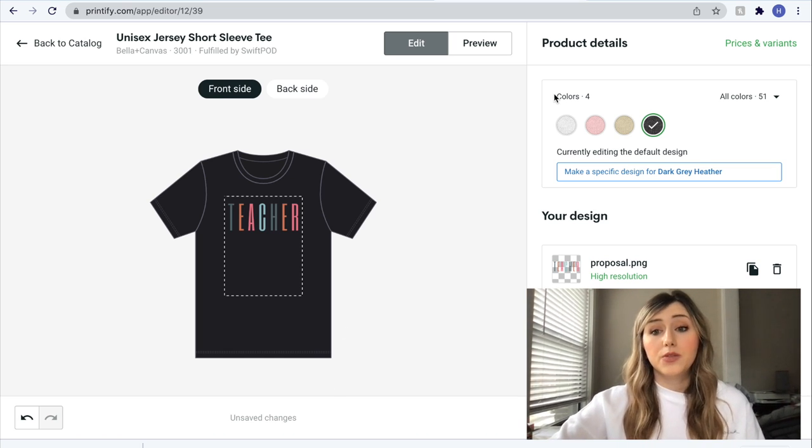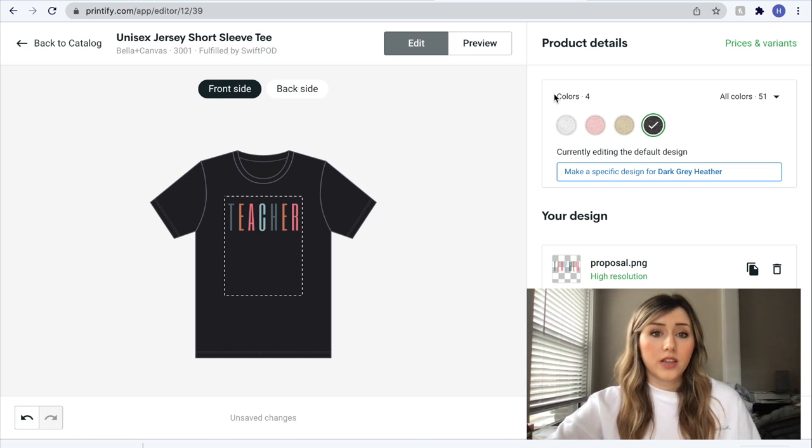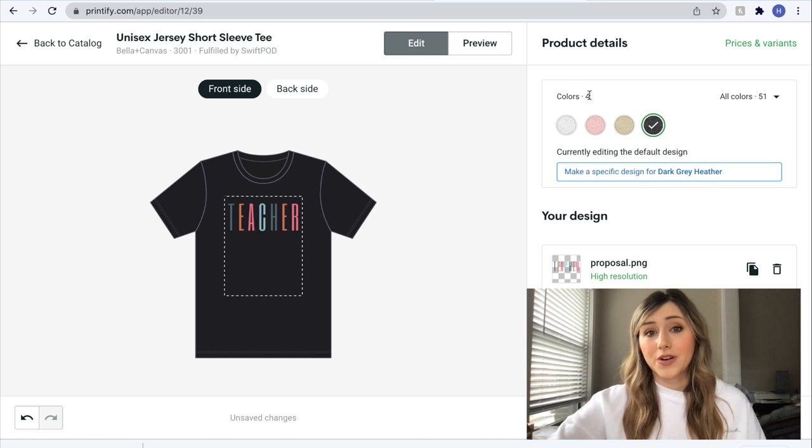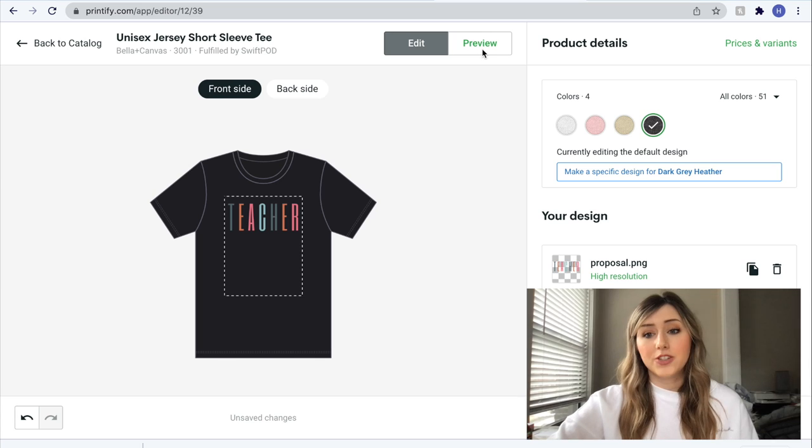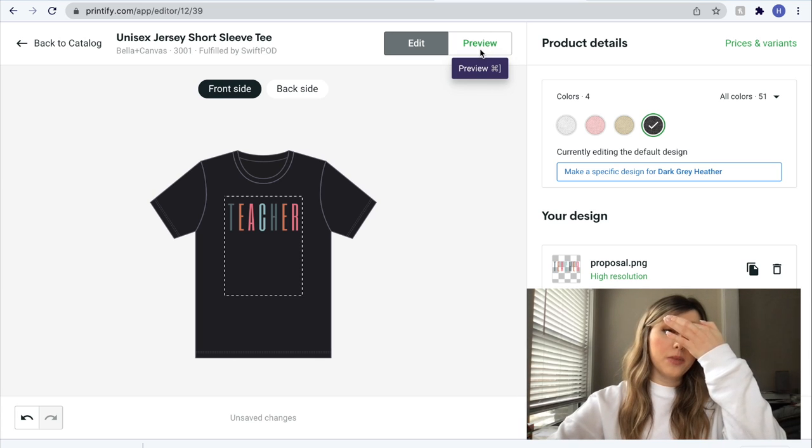I personally use dark heather gray in substitute of black because with the dark heather gray, the colors come out a lot more vibrant. This is why sample orders are so important. I would highly, highly suggest getting a sample order to start off. You can choose a more vibrant design.